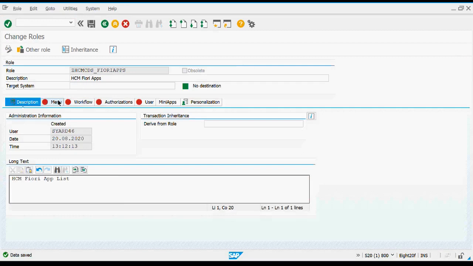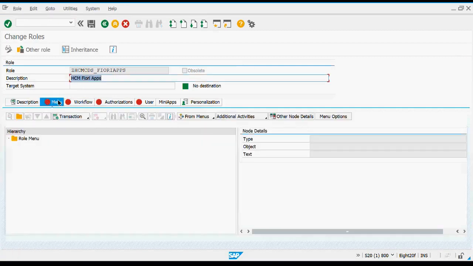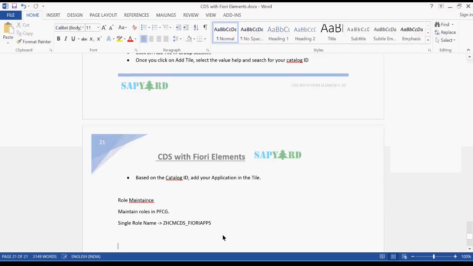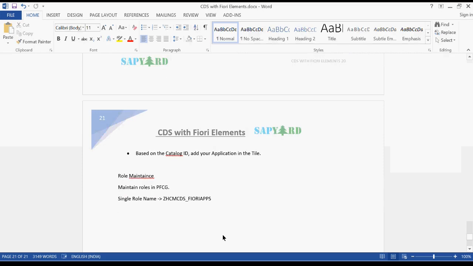Then you need to go to the menu option, guys. In the menu option, let me append each and every step because you'll forget in future, I know. Enter the description for this role. This is done now. Okay, so the next step we have to take here is, now this is done, description is done.